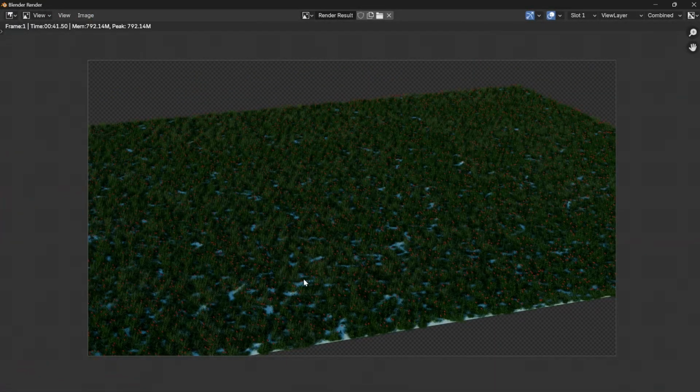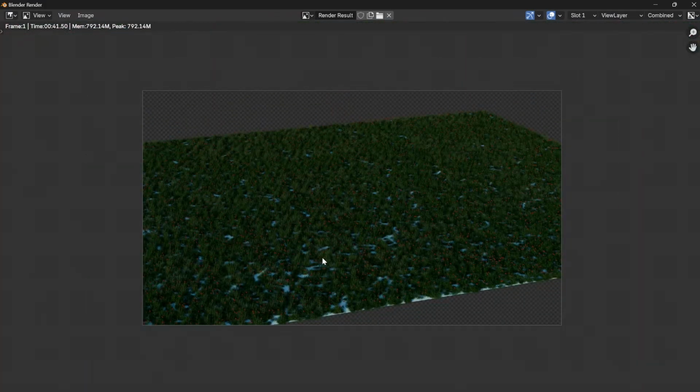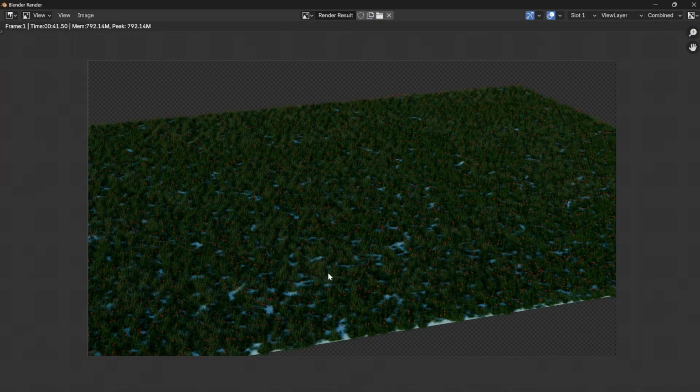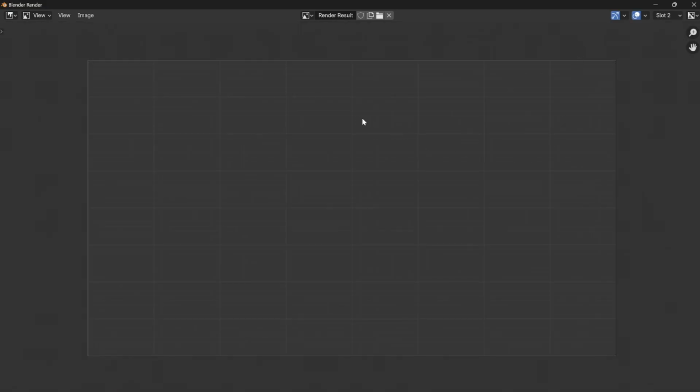As you can see, our render is out. For now, what we have seen is each particle is evenly spread. Now we are looking for realism, so we are going to change it. We're going to improve it. Before that, I'm going to select the slot 2 area, because the next time we render, we can compare slot 1 and slot 2.